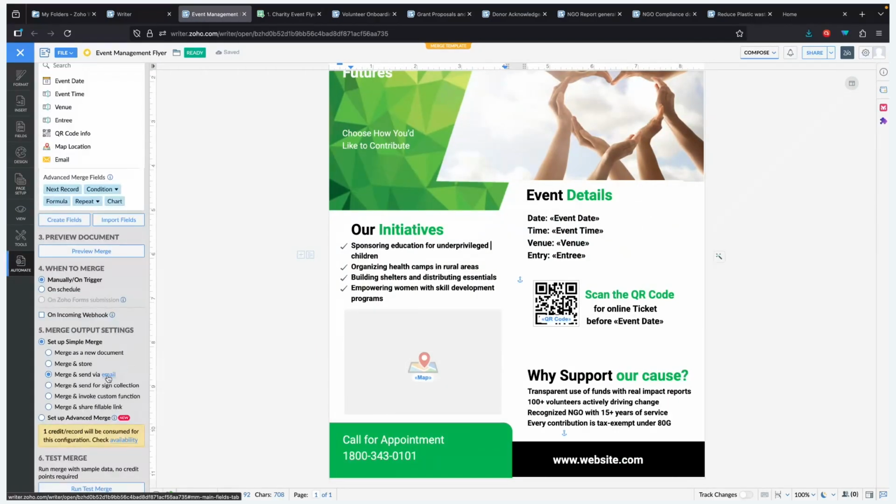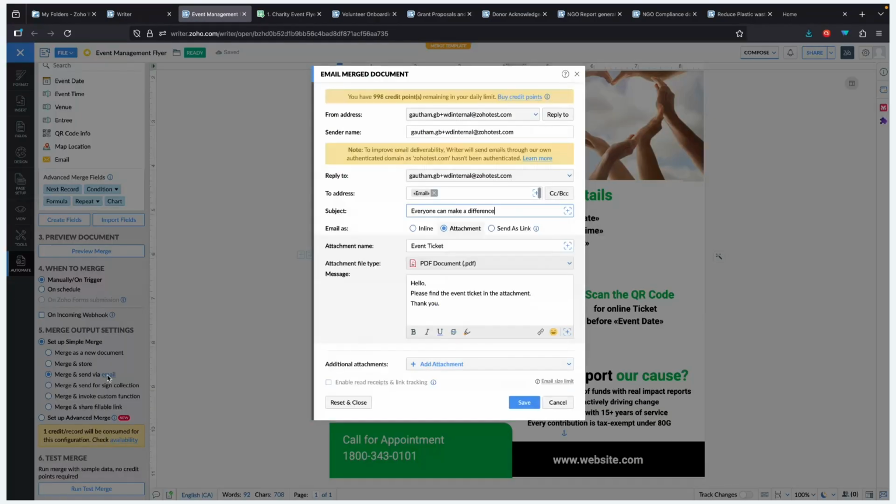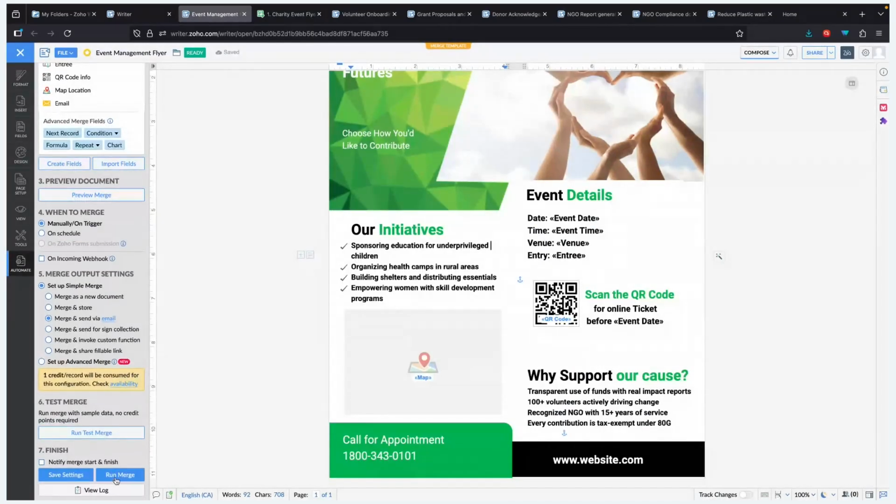So now what I have to do is just configure the email settings. I'm just adding the sender email address, and the to email address is the email address that I'm going to pull from the data source. So based on the registrant email address, it will automatically create a unique ticket and it will be sent to the appropriate registrant without any issues. So now all I have to do is just click on save and go ahead and run the merge.